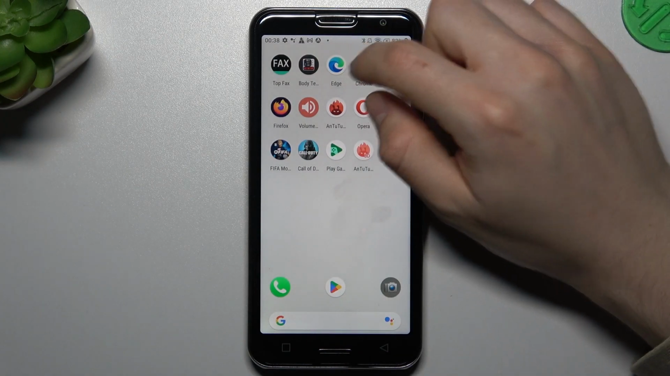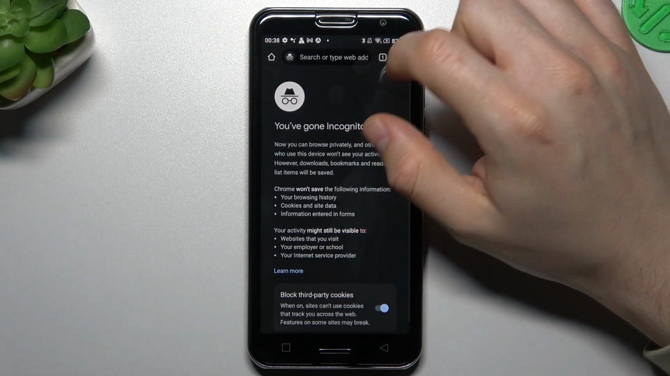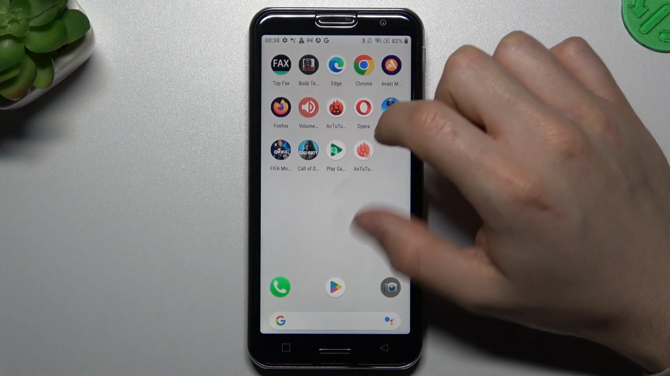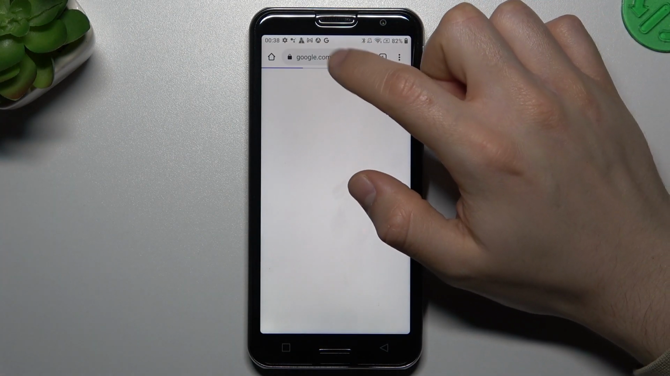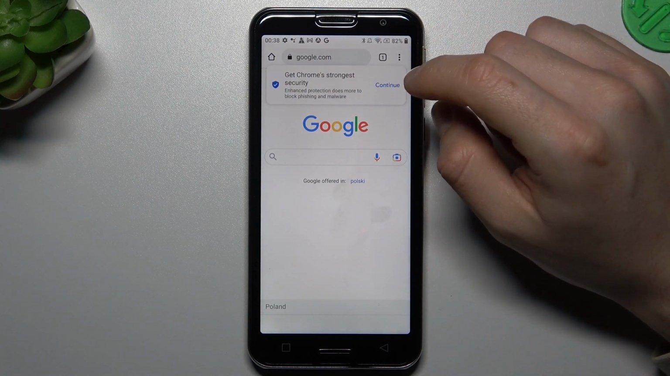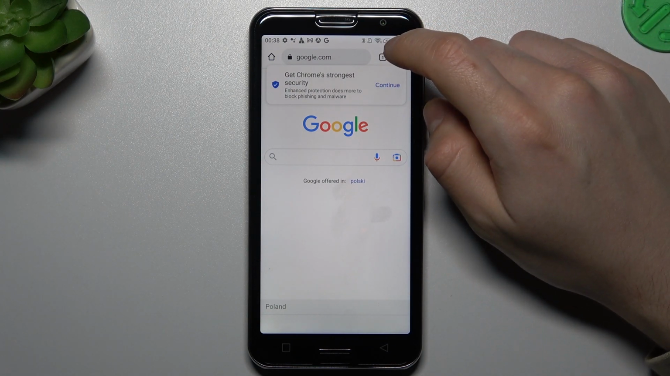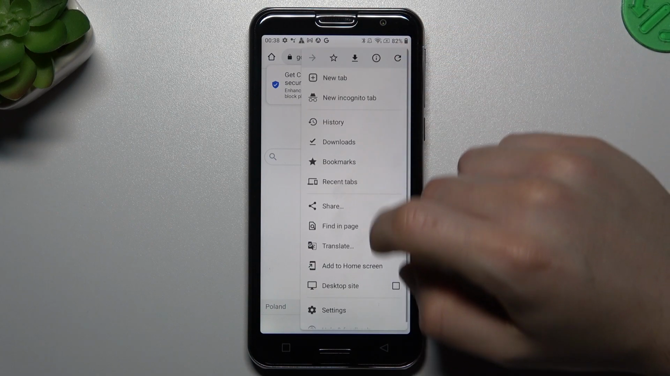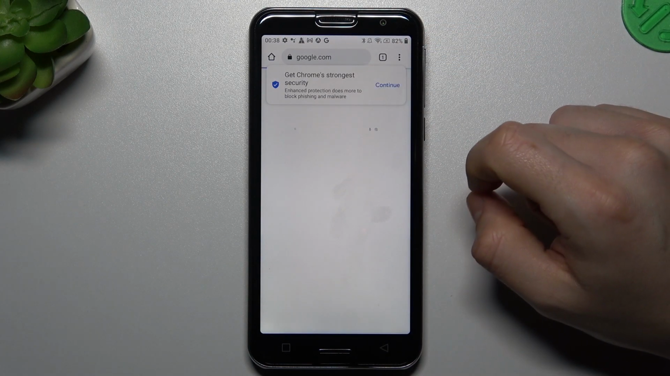And the second one is by the web browser, so we have to open the web browser, of course, then go to google.com, like here, and it's a very important and necessary step. Click on the three dot icon and switch your web browser to the desktop site.